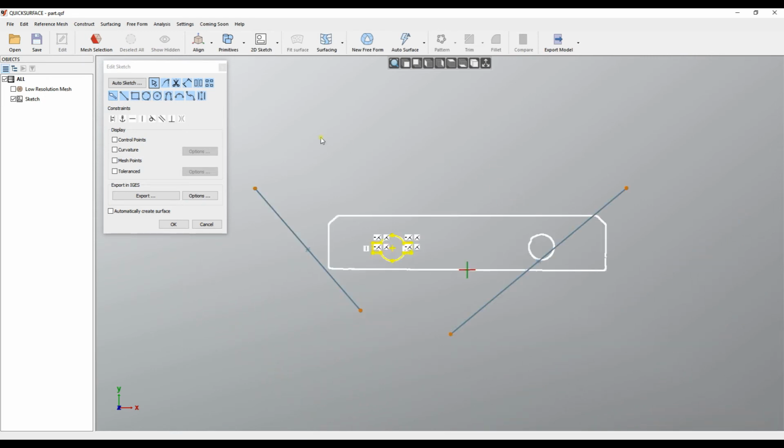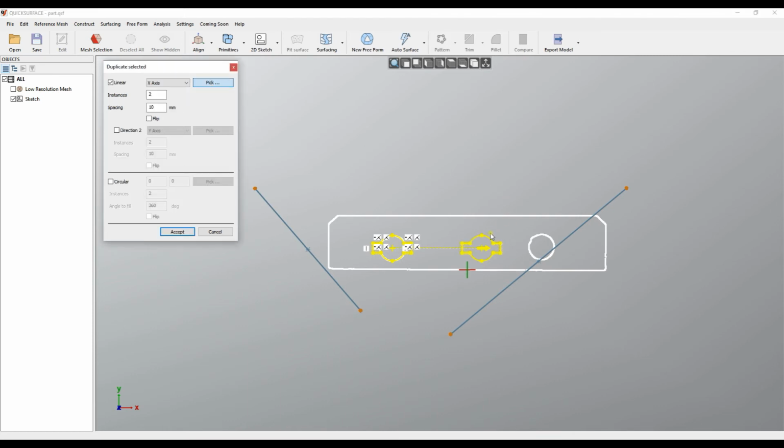Let's take a look at the other option which we have, and it is called circular duplication. By default, it takes the zero origin where it rotates the object, and you define the number of instances and the angle that needs to be filled. For example, here I can play with 5.